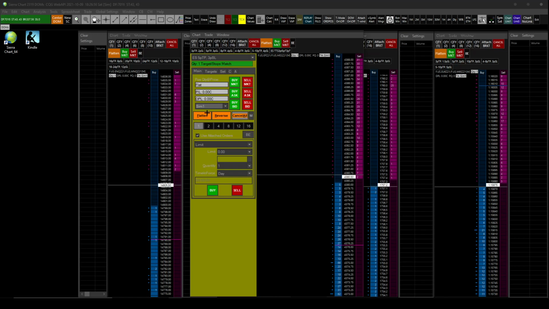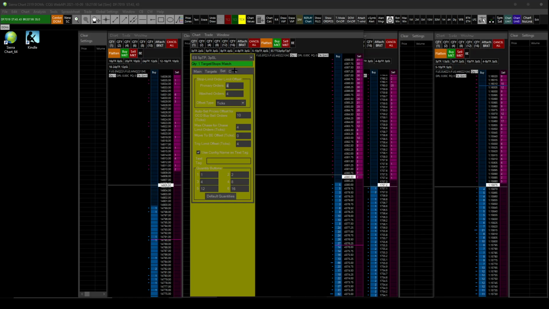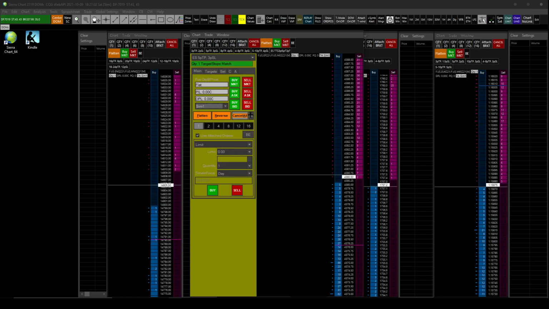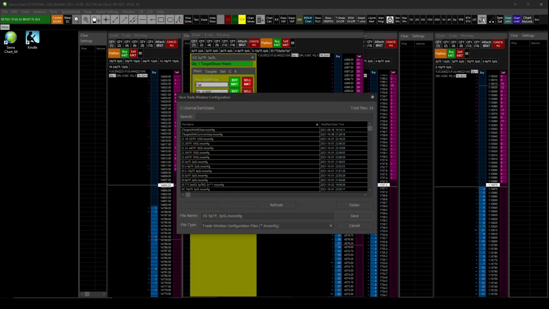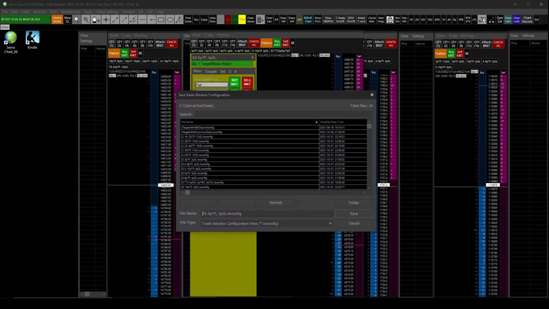Anyway, so you come in here, you set all that for each thing, okay? And then you come over here to the M, and you hit Save Configuration, and you see that? You call it the thing you want, leaving TW config on the end. You save it in here, and you do that for all your order types for each contract that you want to do it, if you're doing it the same way as me.